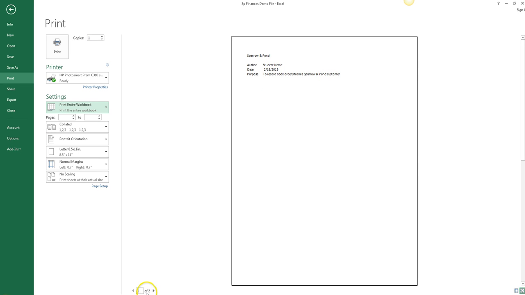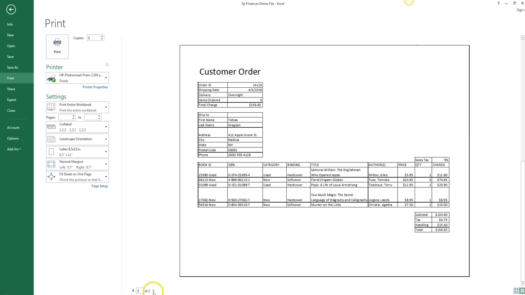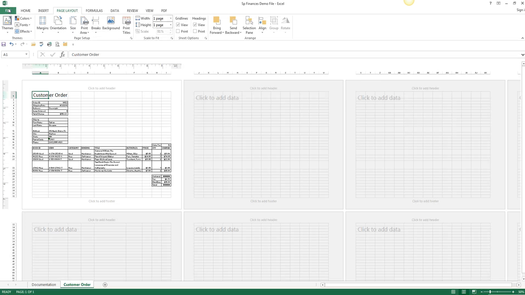Now it says we have 2 pages to print. If you click this arrow right here, next page, there it goes, and there it is. Obviously you can go back to the documentation page if you need to check them both. Go ahead and hit print so we have them both. All right, now comes the next part that we need to do.